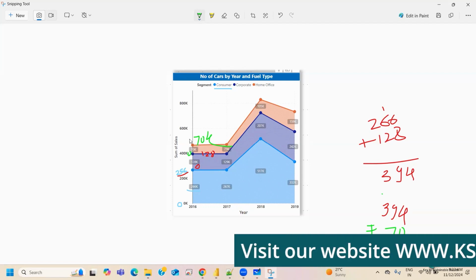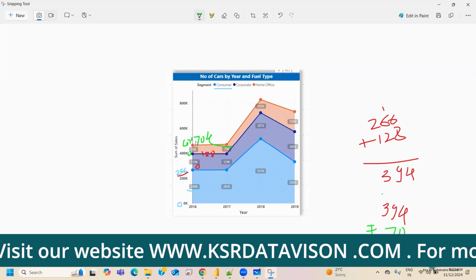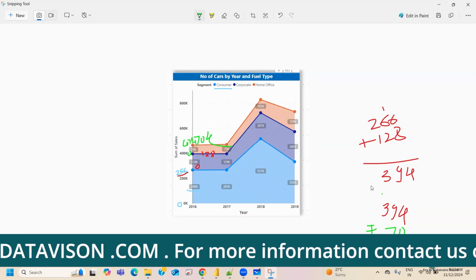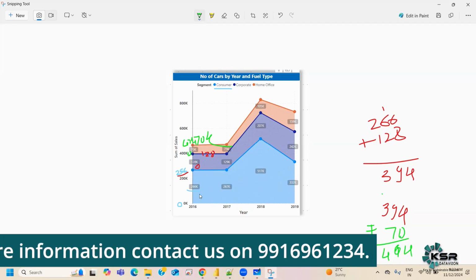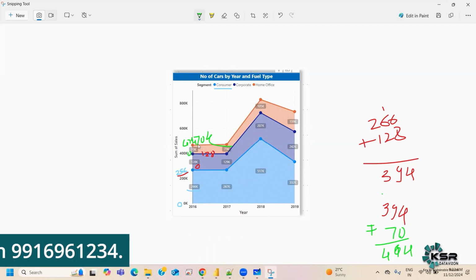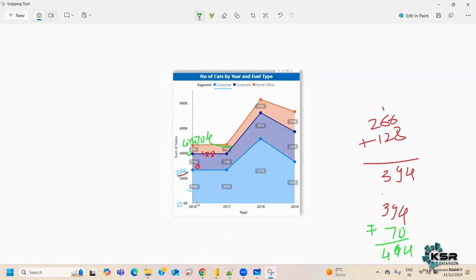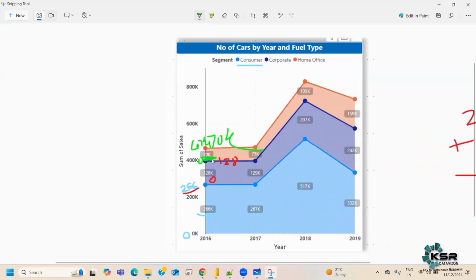474K. So that means home office sum of sales in 2016 is not 494. Home office is only 70K. Stacked area chart is adding that value. You might feel these are all addition of values. Ideally, it is 70K only. You can see it is only mentioned as 70K here. But it is adding up the values. Summation of values it is. Stacked area chart, it is stacking the summation.